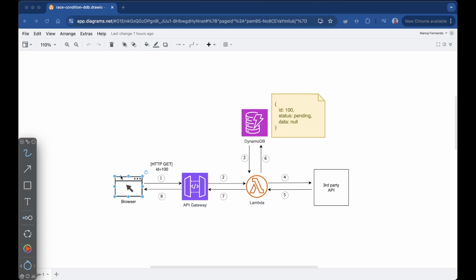Now let's imagine the same browser client or a different browser client make another GET request with the same ID 100. Now this happened after the first request. So then the API gateway again invoke this Lambda, and now it checks whether that information is available for the item that has ID 100. Now in this case, it finds out the information is available. So then it's not going to call the third-party API, and it will return the data immediately because it has earlier persisted that data in the DynamoDB.